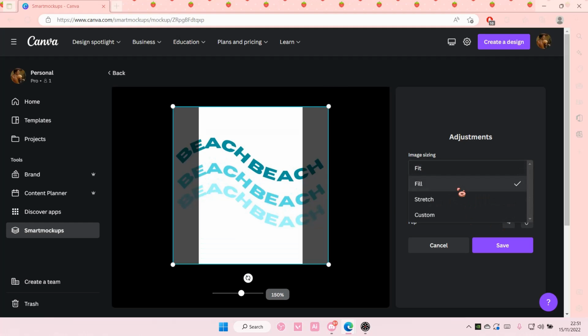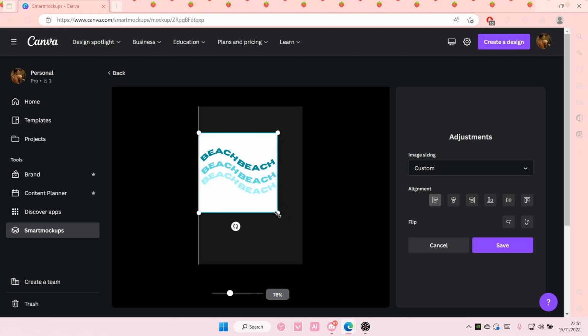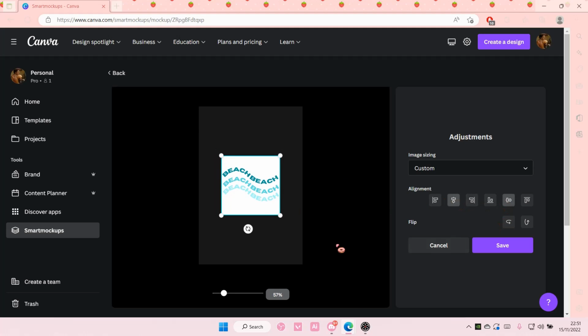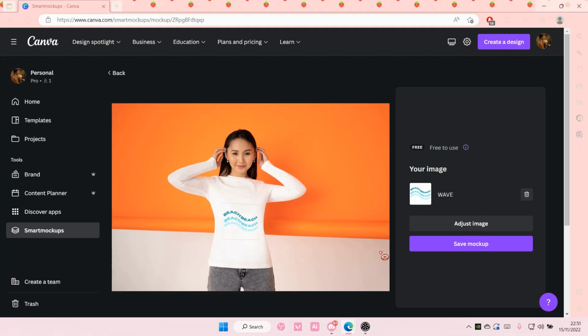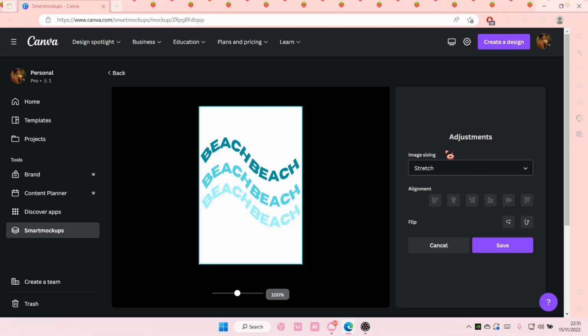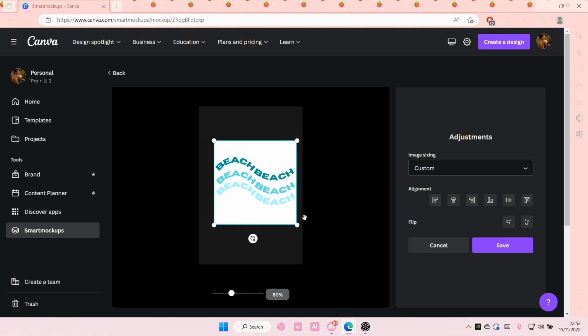I'm going to actually make the text smaller, so I'm just going to do that, and I'm going to align it in the middle. You can also flip it if you want, but I'm just going to align it like that, and I'm just going to press save, and hopefully it's a little bit smaller, as you can see, but there will be some kind of outline a little bit, but yeah, that is really how you can use smart mockups in Canva.